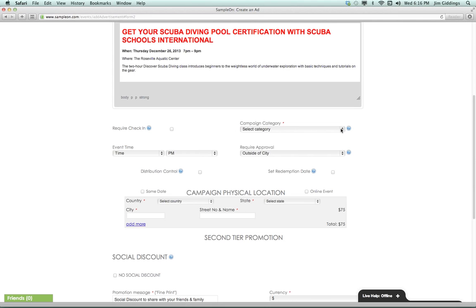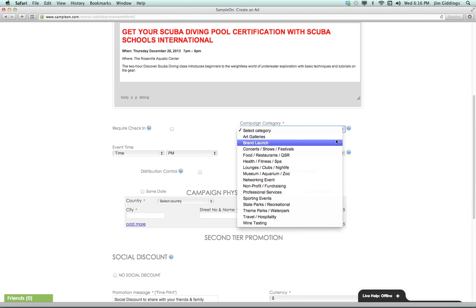Next, we'll select the campaign category. From the drop-down menu, simply select the best category that defines your business.